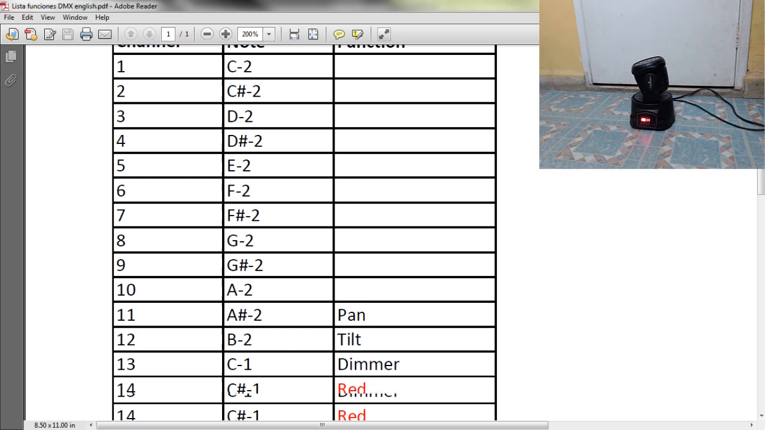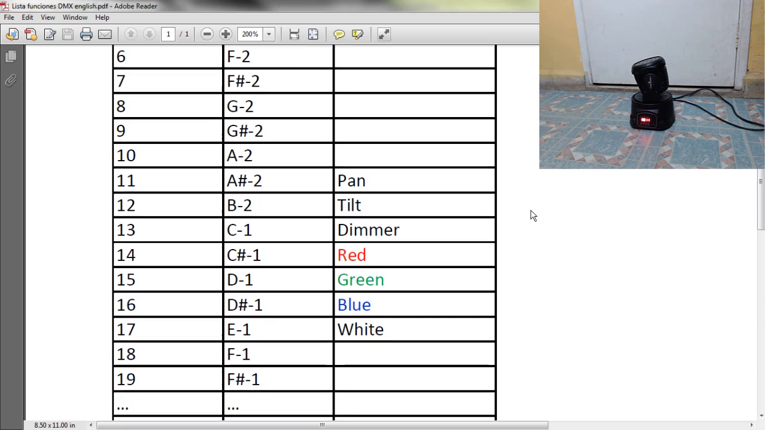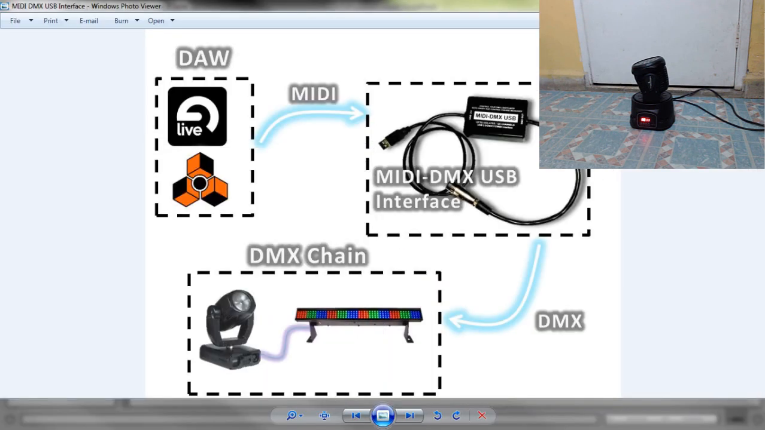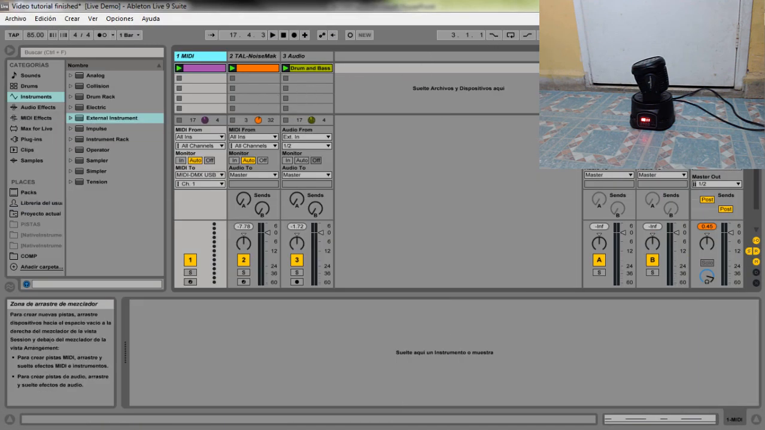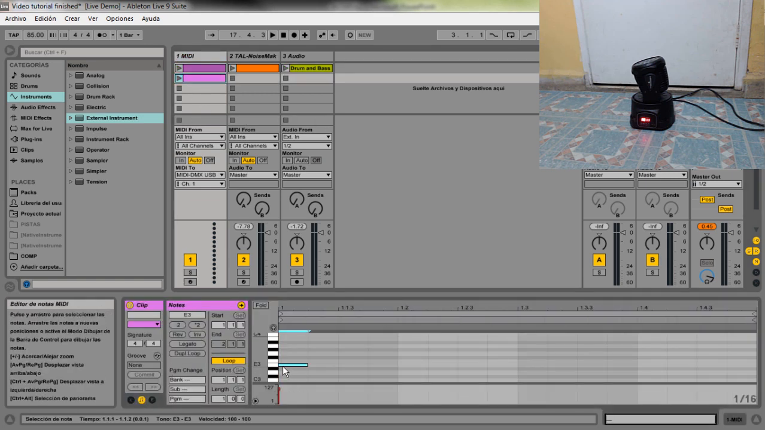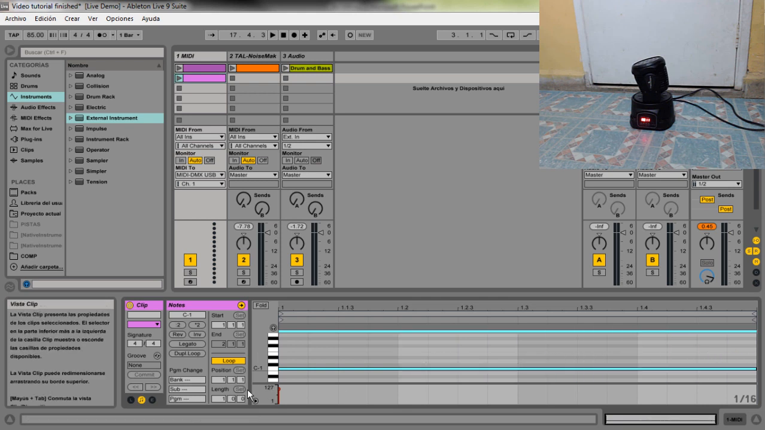Well, let's do an example. I'm going to send notes C#-1 and C-1 in order to control the general dimmer and red color. I draw a MIDI note in the track that I set. We have C-1. There we have. Since this is the general dimmer, I'm keeping it on through all the clip. But red color is being on just the first time.